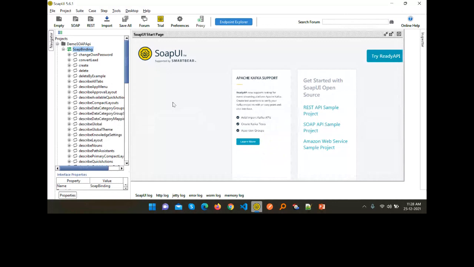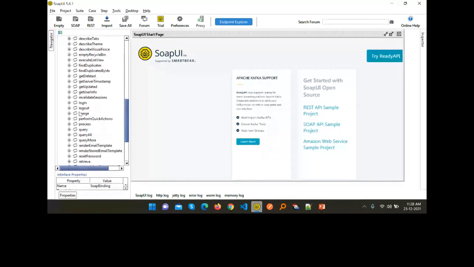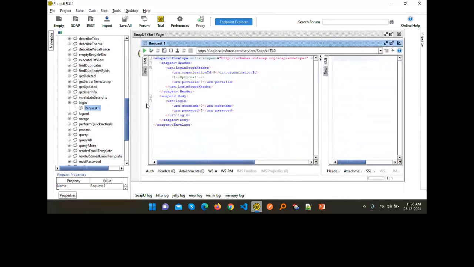You know very well that if you want to log in to Salesforce, we have to take the username and password with the security token, if you want to log in to any environment in Salesforce, right? Here in the left panel you can see requests like create, delete, and another request called login. Just click this plus icon to expand it, and double click on Request 1. Once you click it, you can see this window, the XML request for login, right? Also you can see this URL by default in the request, like login.salesforce.com.